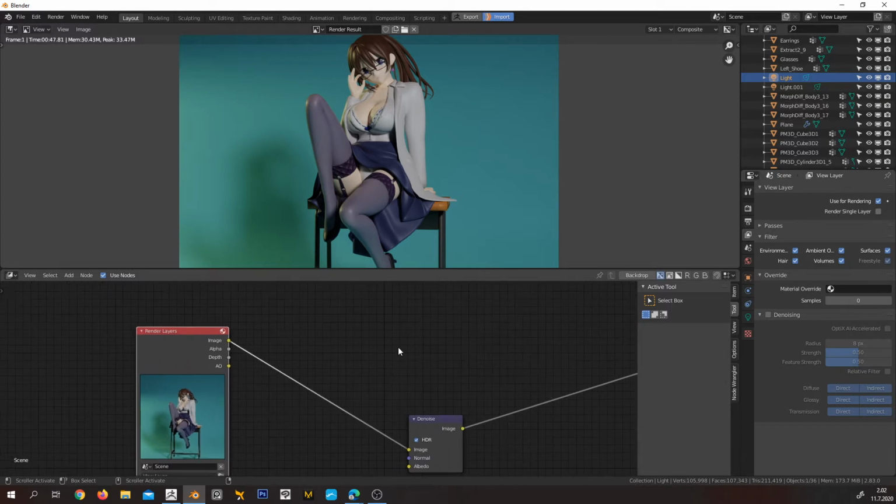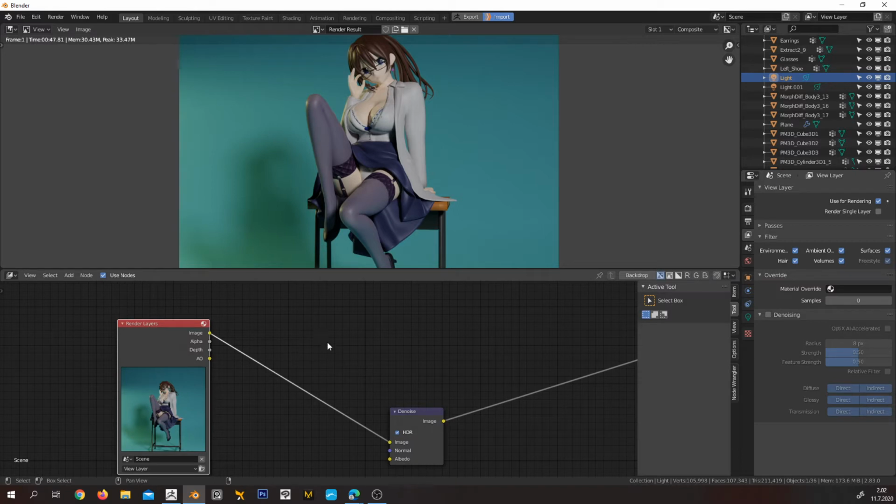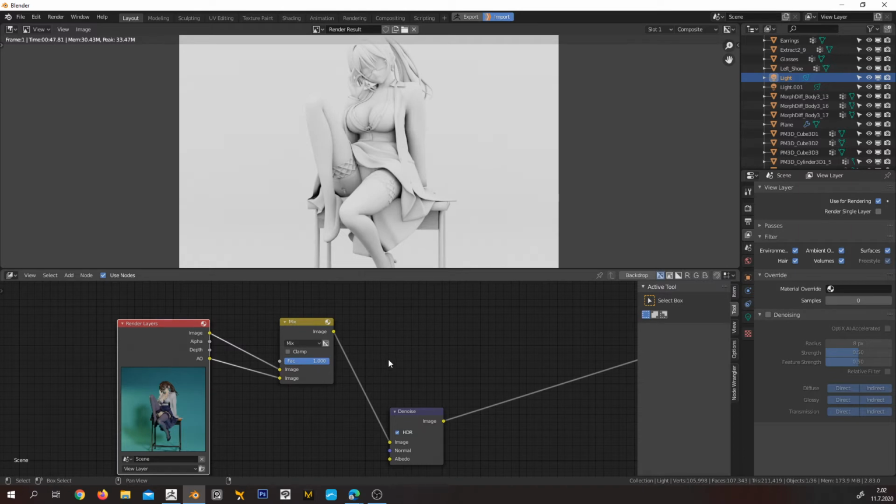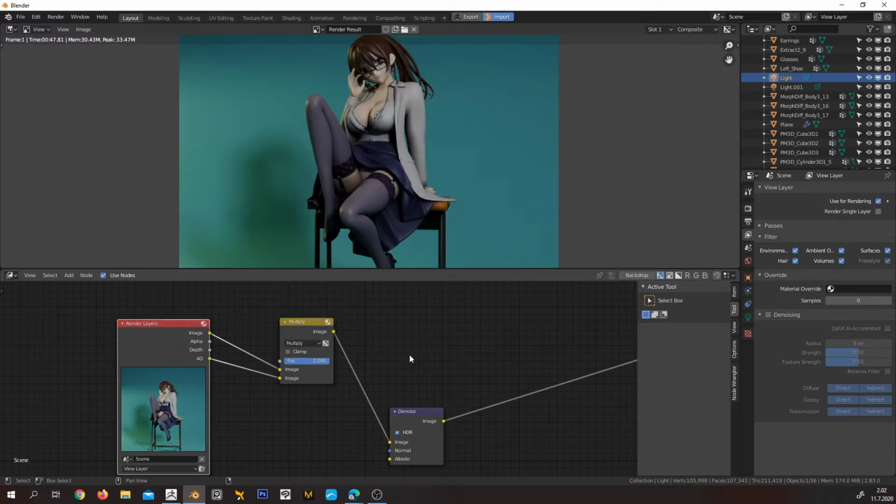But let's get the ambient occlusion showing. So for that we need to add a mix. There we go. And we want to mix the image and the ambient occlusion. And set the mode to multiply. There you go.